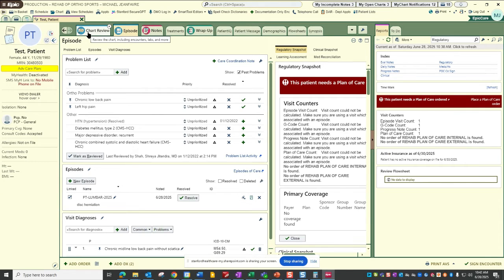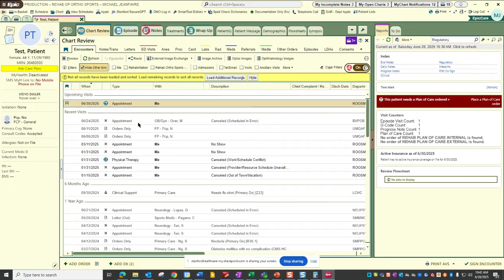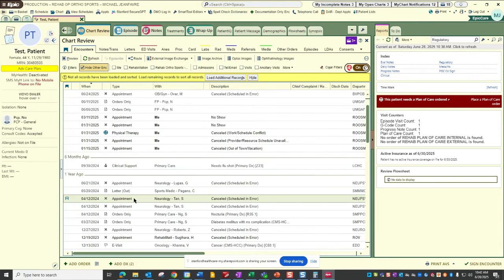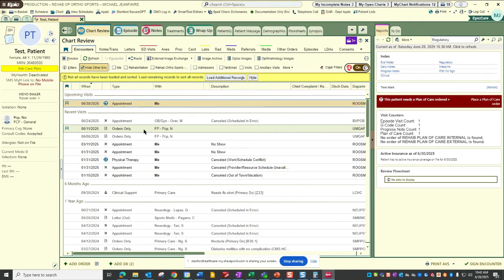I guess I also should have just oriented you to the tabs at the top. So the chart review is what you may think. It's all their medical appointments that have been past, current, and future. And then you can see within their medical chart the additional tabs within that. So it's a tab within a tab.